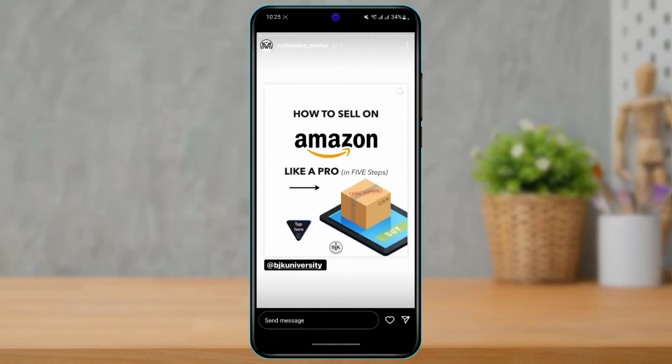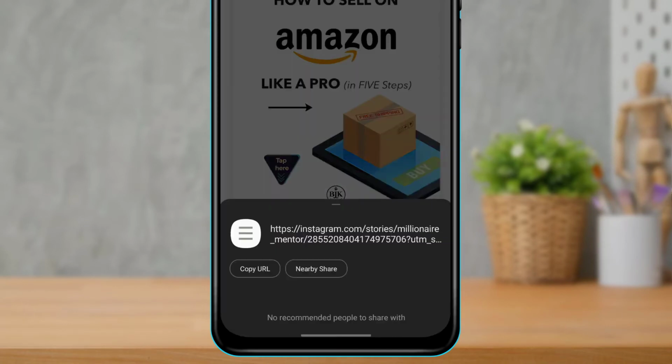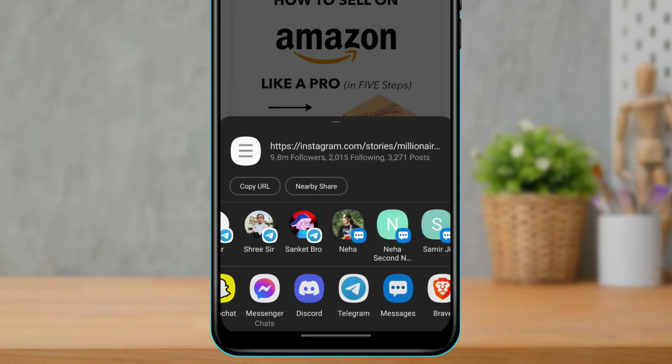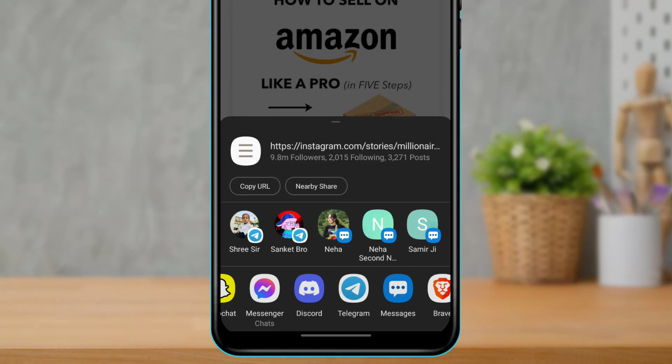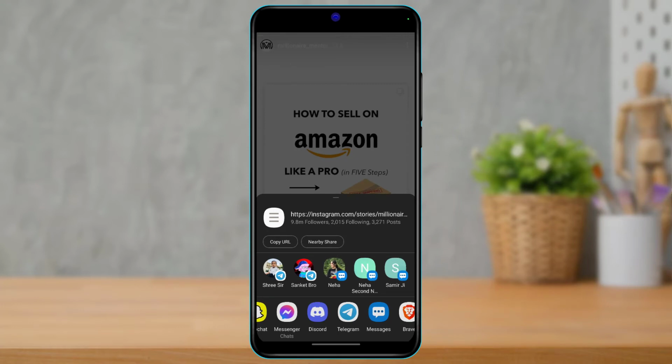So even if I tap on the three dots on the top right, and even if I tap on the share to button right over here, I actually have the option to share it to my friends on DMs and chats, but we don't have the option to actually add it back to our story. Now why this option is missing is because most likely we are not tagged on the story.